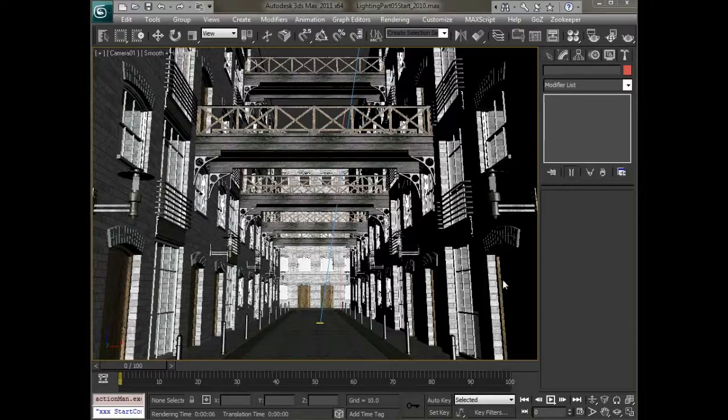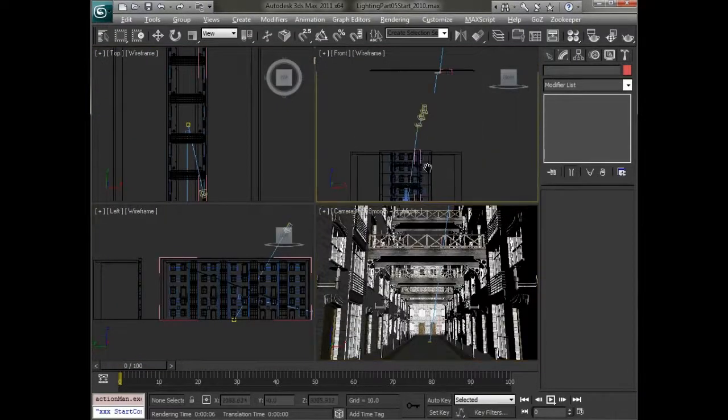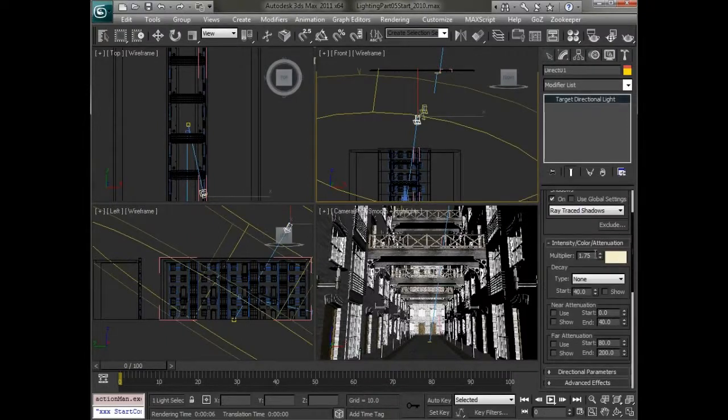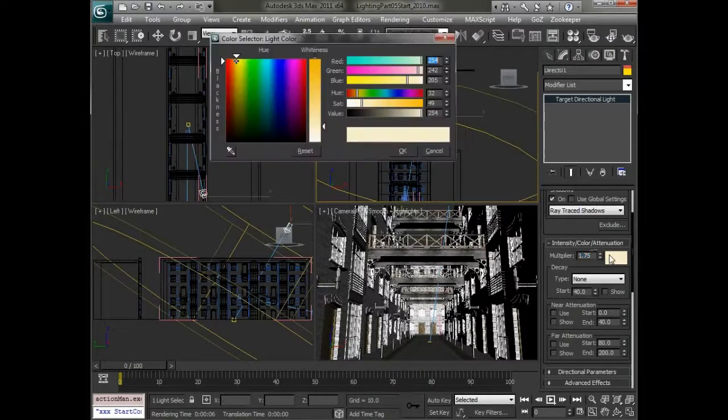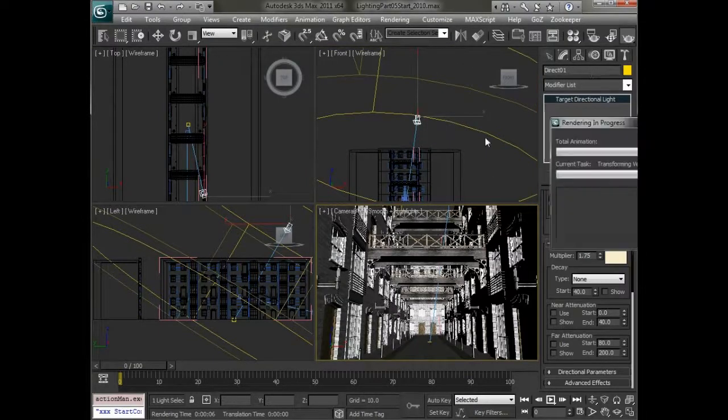In this video we're going to take a look at daylight lighting versus nighttime lighting. You can see that we have this alleyway scene here, and the only thing that has been created is this direct light, which is representing the sun. So, quick and simple direct light, and it has a pretty high multiplier and a warmer yellow color. When we render this out, we'll see what that looks like.